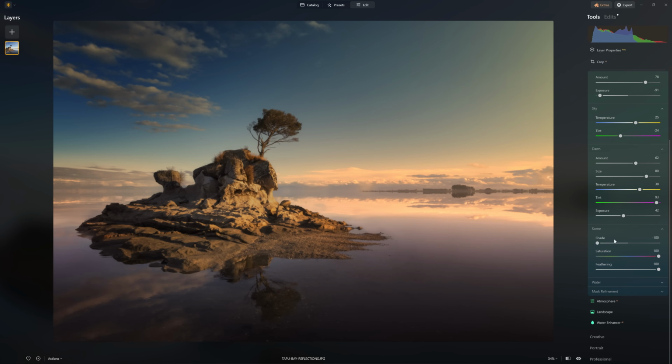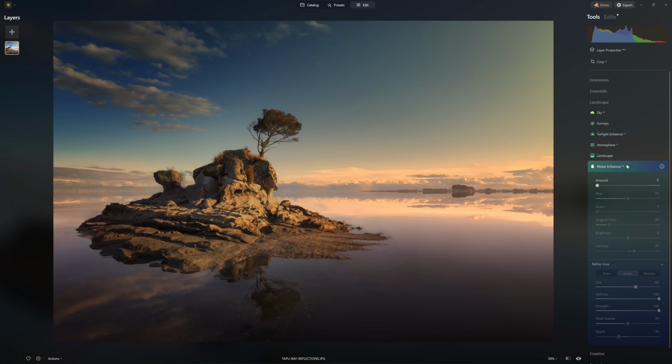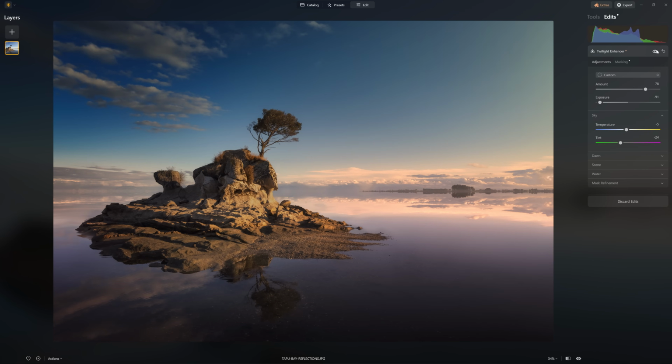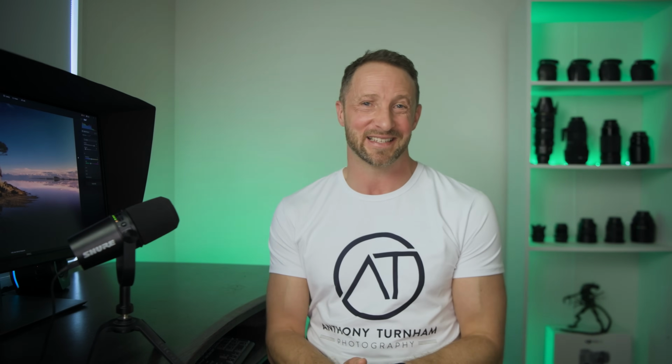If we're wanting to change the water or affect it in some way, we also have this water slider here, and we can make adjustments to the blur and the amount of that effect. But for the ultimate control in water, then you can combine the effect with the Water Enhancer AI. So if I come up and toggle the before and after of just that one tool, you can see it really is a powerful way to make changes to our landscape photos.